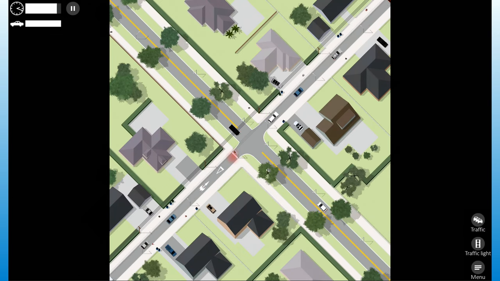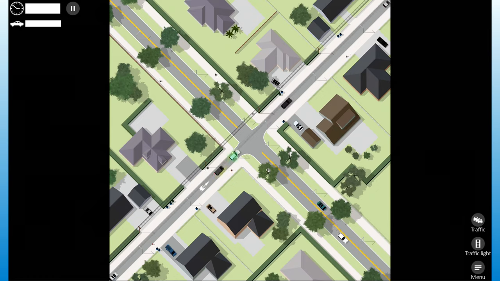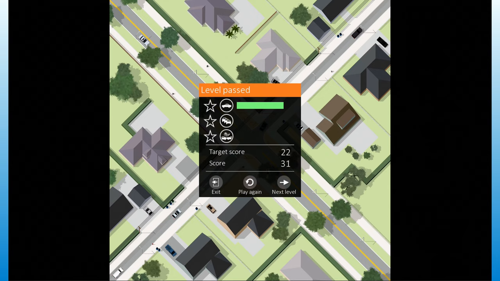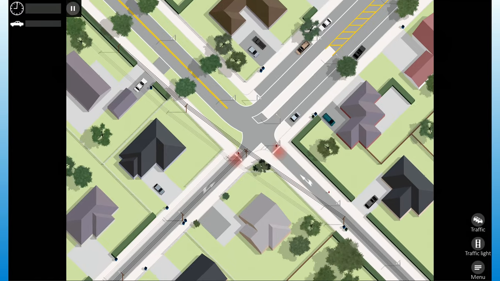Uh-oh. Wow, that was close. That was really close. Go. Right, we've got a couple of seconds left. Let's see if we can finish. There we go. Right, we got 31 that time. Let's go to the next level.